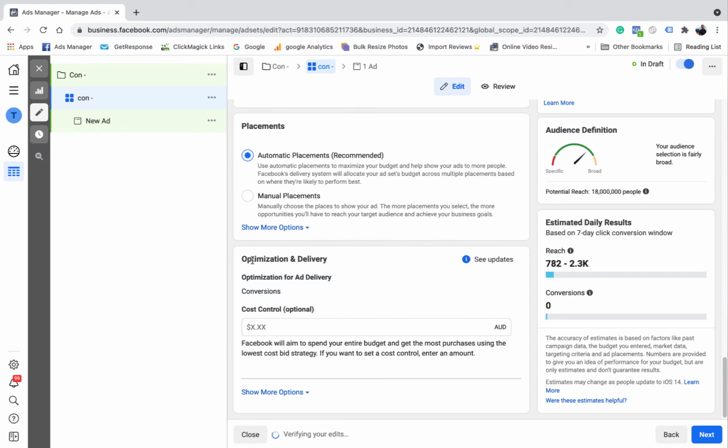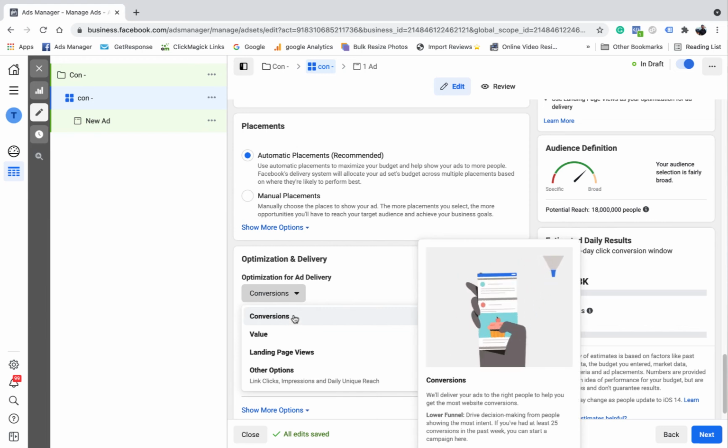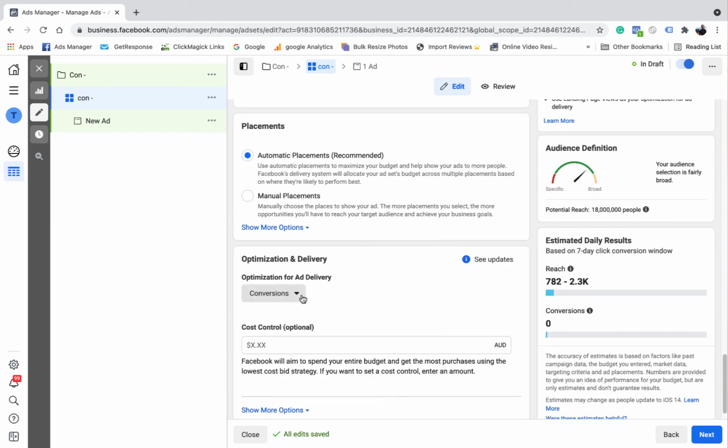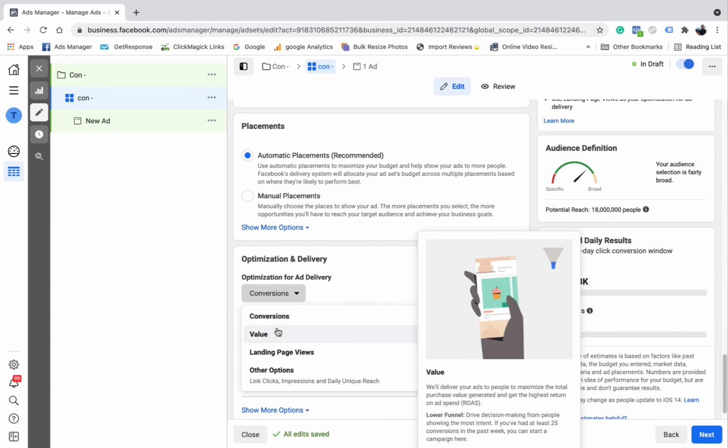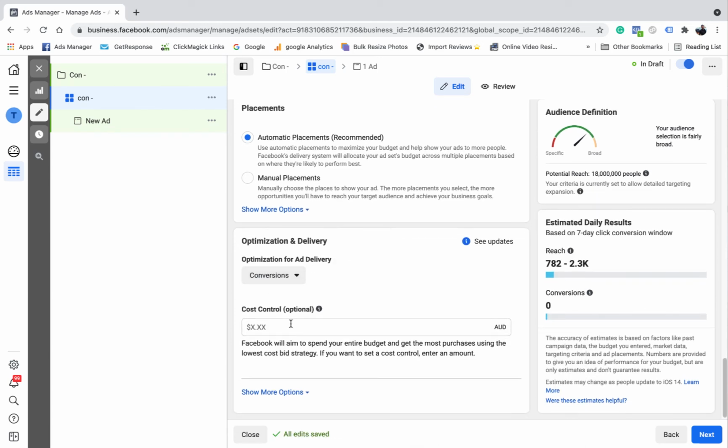So here is optimization and delivery. When you're running a conversion ad, it's always going to be on conversions, so just leave it on conversions. In later videos, I might show you value ads, but just for the purpose of this video, just leave it at conversions. Cost control, this is a little bit more of an advanced feature.